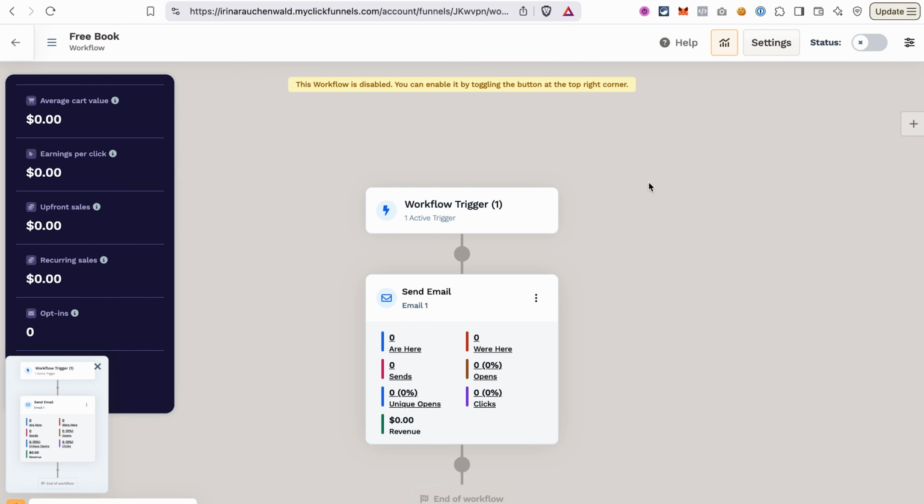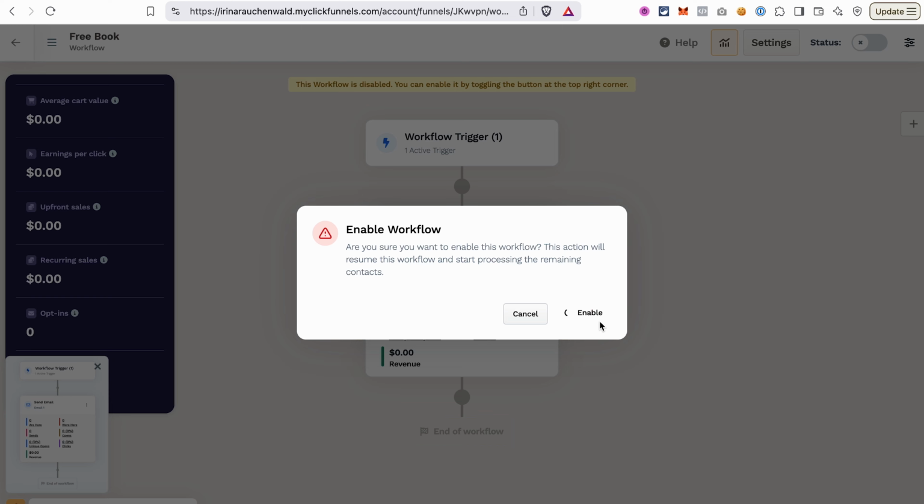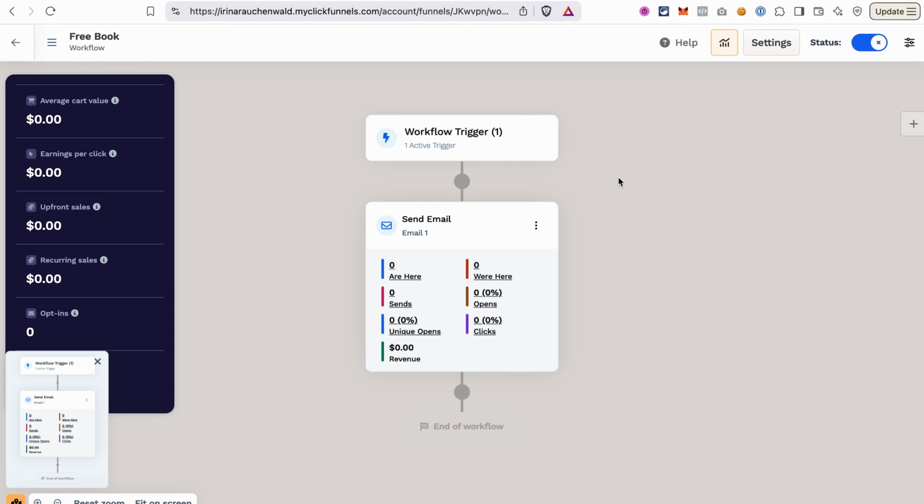You can add different actions to the workflow that make sense for your funnel and for your flow. And after you're done, you will need to make this workflow live by toggling this on and clicking Enable. And now, whenever somebody opts in on the opt-in page of the funnel that we have just created, they will be automatically added to this workflow and will go through the actions that you have in your workflow.